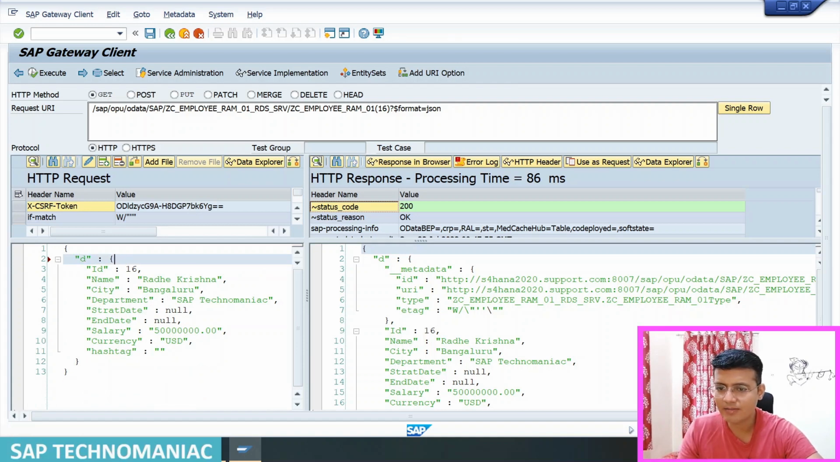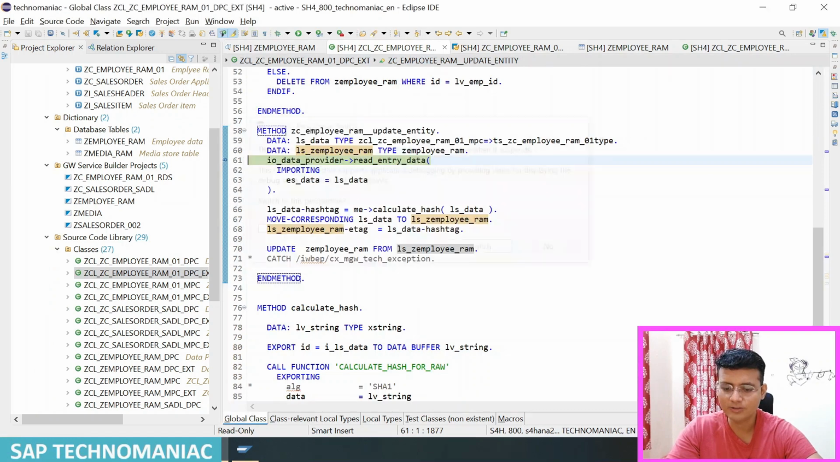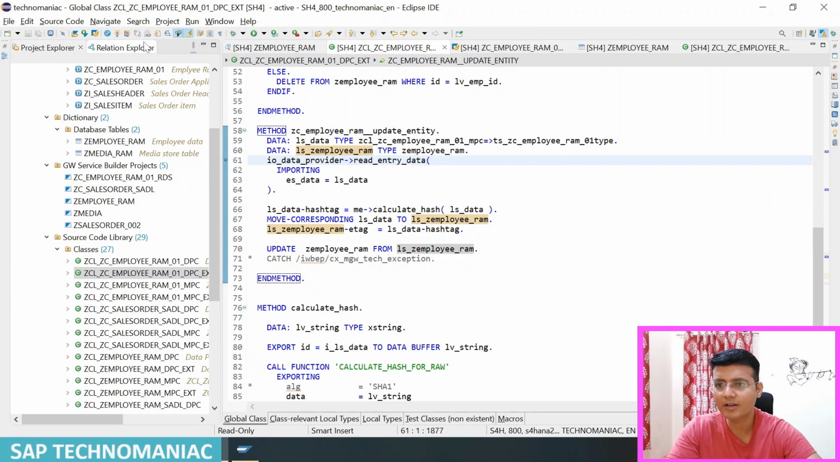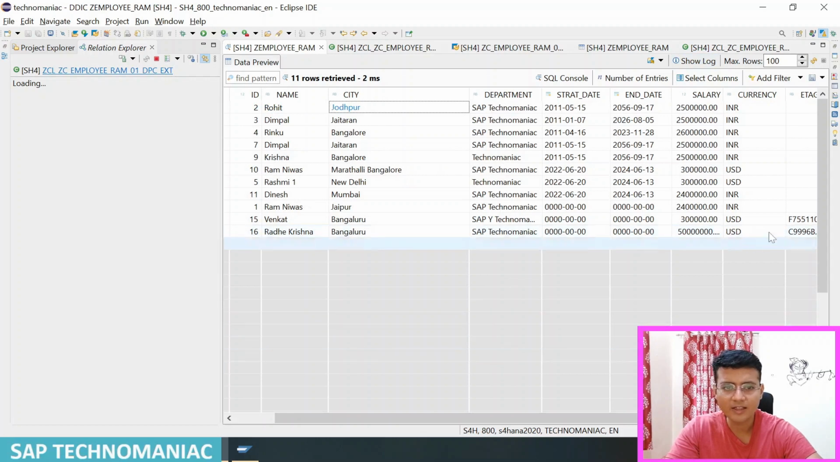So this time I just want to update the same data. Instead of put operation, we have already passed this one. Let me execute. Wow, bad request. Obviously we have to remove this one, execute. Let me do F8, switch, F8. I think it will work. It got terminated. Let me refresh this data. I think it got updated for the 16th entry as well.